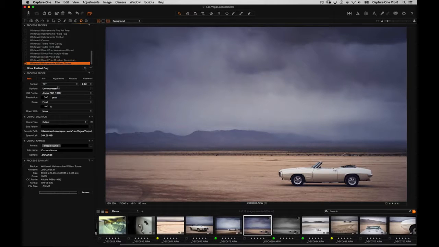Now Whitewall and your other service provider will tell you what format they prefer. Probably for best quality TIFF 8-bit, of course, or you could go JPEG, but if they take a TIFF, why not give them the best quality you can throw at them? Now this is the important part, your output ICC profile.